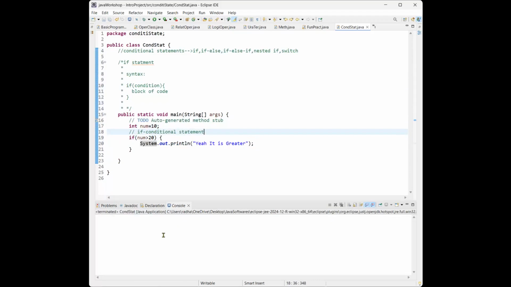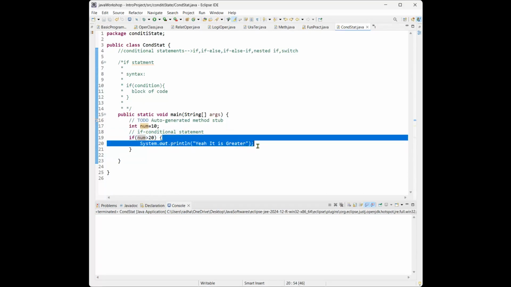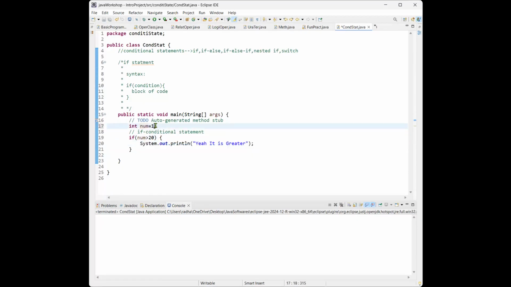See, in our console we didn't get any value. Why didn't we get any output? Here we have given the output, but the condition is false. The num value 10 is not greater than 20, right? So the condition is false. If the condition is false, it will not execute whichever code you have written in this block. It will execute only when that condition is true.